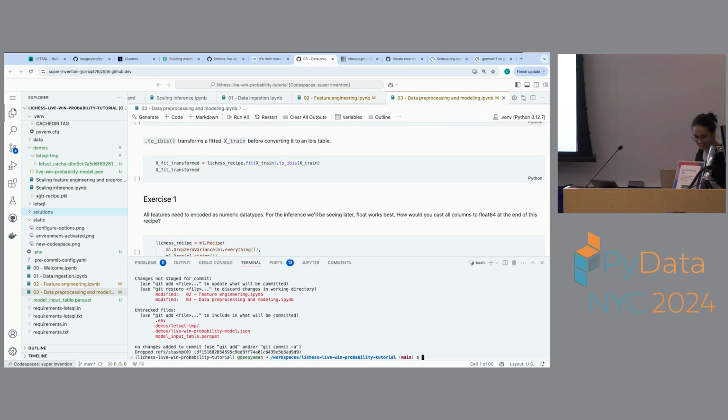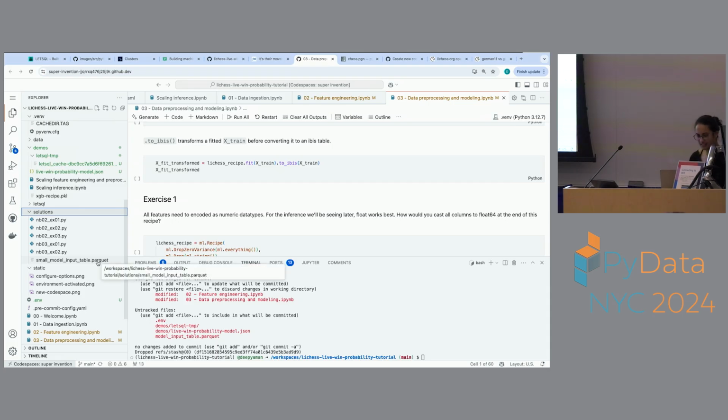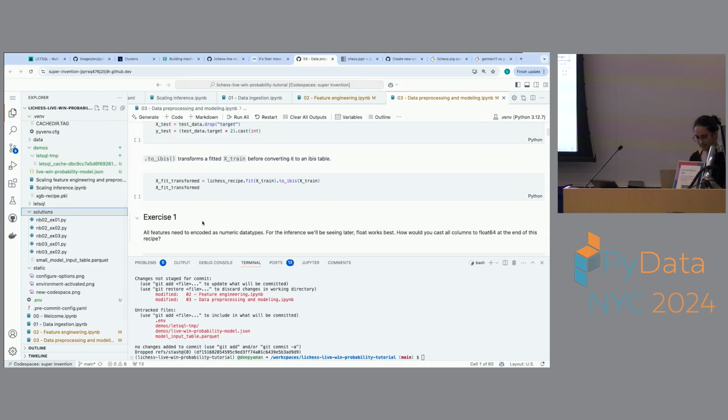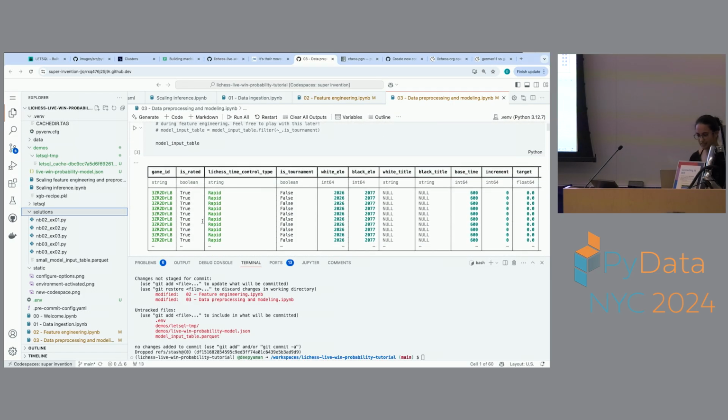Don't git stash pop it back, but I just did that for our demo. You should be able to do that, and then under the solutions, if you expand solutions, you should be able to see the small model input table right under there. Yeah, I think you can go ahead, and if anybody has additional questions, just feel free to let me know.